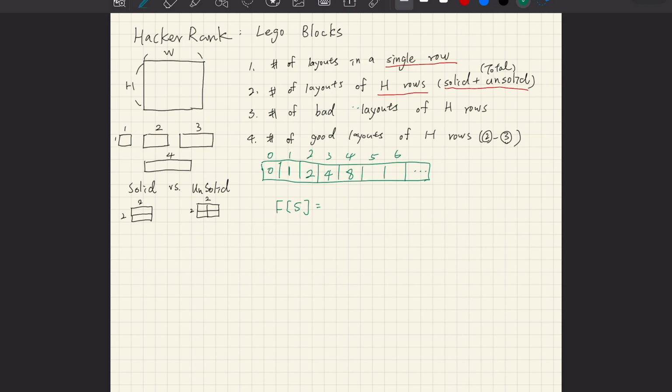So when we want to find out the number of ways to build a wall with width of 5, it means first we can use the width of 1 Lego, and then we'll check. Okay, so 5 minus 1 is 4. So let's check how many ways there are when the width is 4.